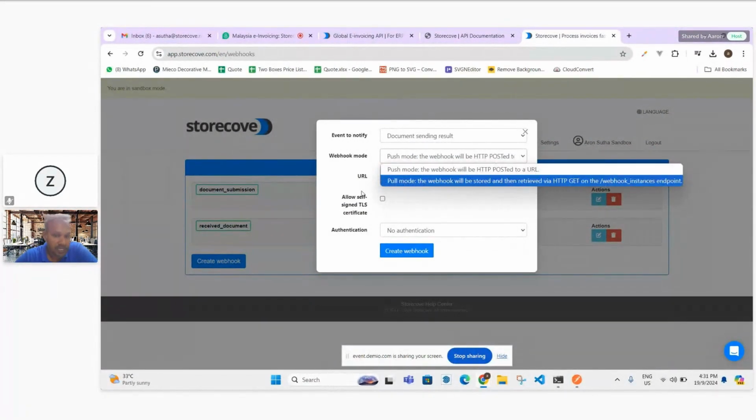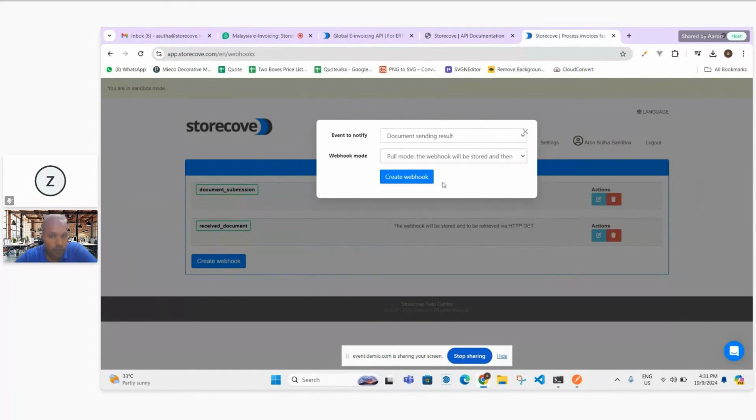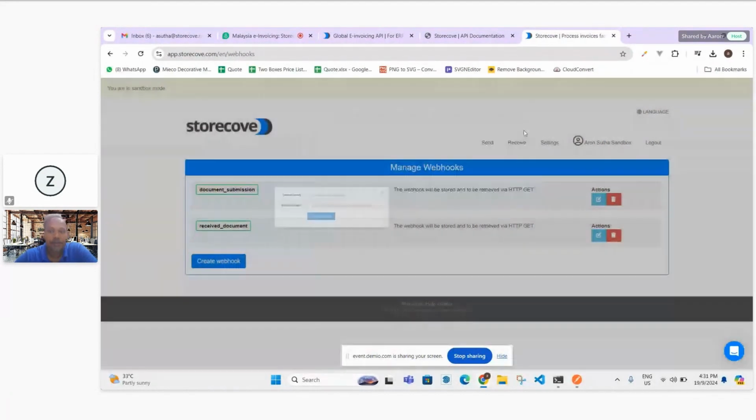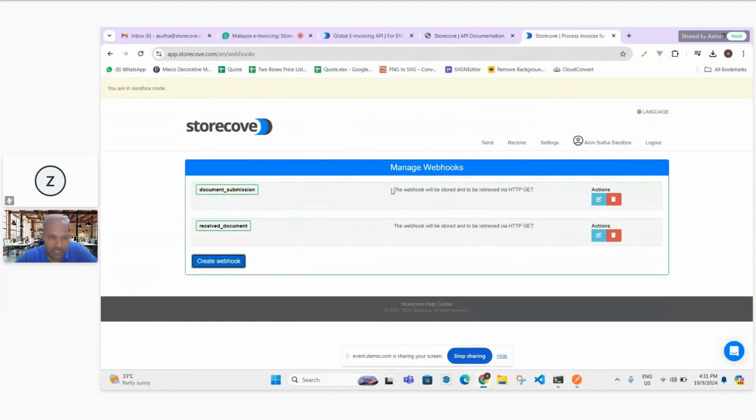Now here I won't be using a test URL, so I'm just going to say pull method. Pull method, which means we would store the webhook in our software or in our application or platform, and then you have to keep polling to see if a notification is available for you to pull. So I'm going to create that webhook, and as a matter of fact, that's what I've created. It says the webhook will be stored and to be retrieved via HTTP GET.